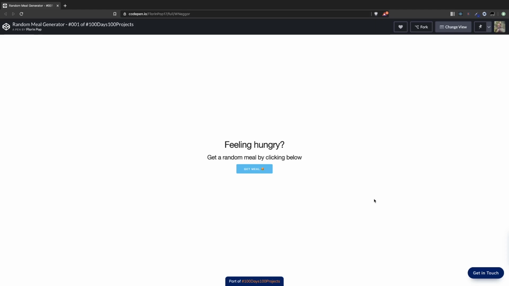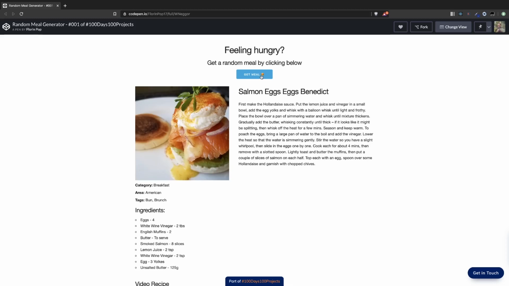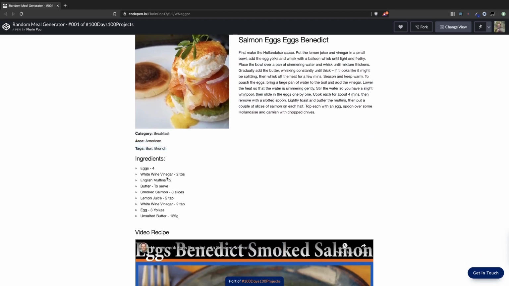Alright, you can see here we have this nice blue button. If we click, we'll get a nice meal, in this case a full English breakfast. Let's see something else. Salmon eggs Benedict, which looks interesting. Then you can see here on the left we have a nice image, and then we have the description, how to do it, also the ingredients and some extra information here.